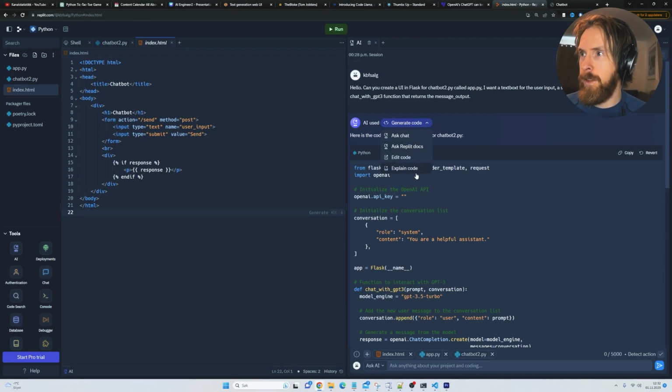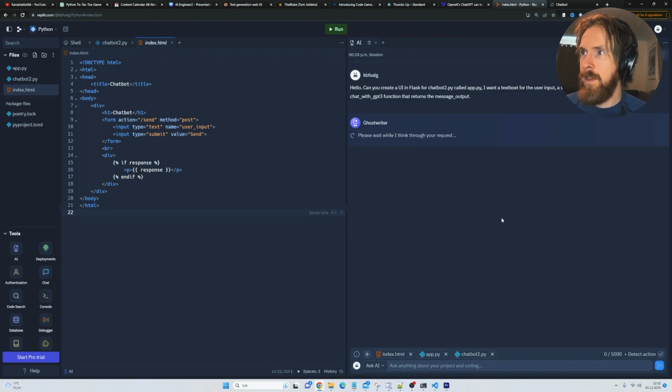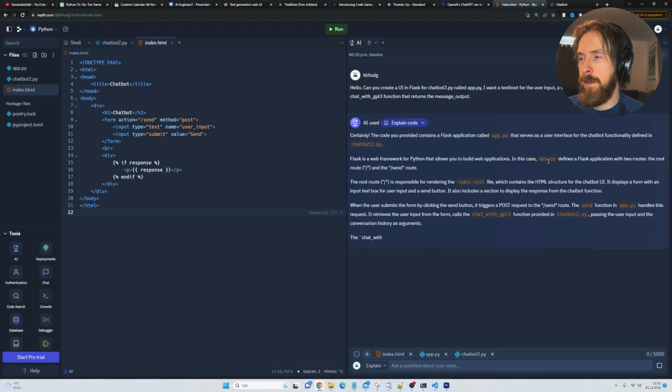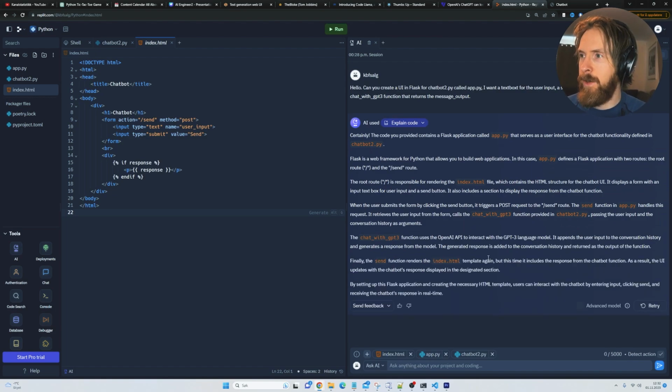You can see we can ask about documentation, explain code. So we got a whole different things you can use here. So here it kind of explains the code. It's very quick. So I really recommend checking out Replit AI.